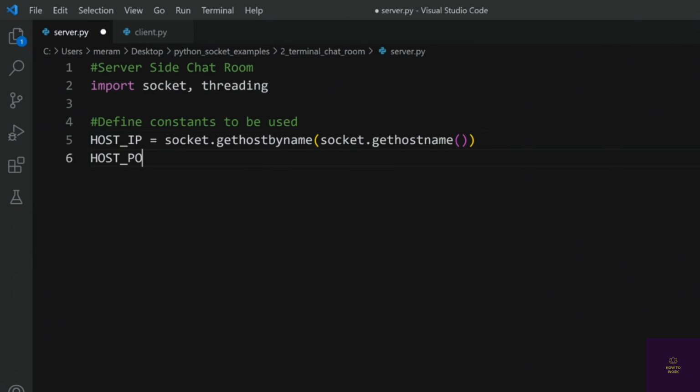Next, we'll need a port address. So we'll say host port is equal to, let's use 12345 again. We'll use an encoder, so we'll say encoder is equal to UTF-8, and we'll specify a maximum byte size. So byte size, and again, we'll just arbitrarily pick 1024 right now. We are not really worried too much about that for the time being.